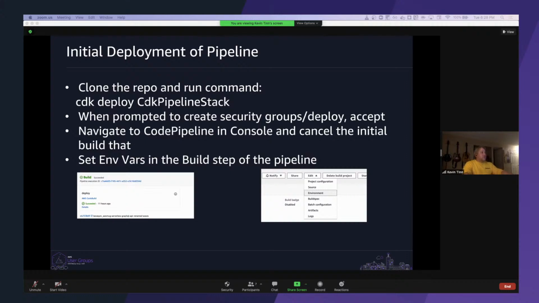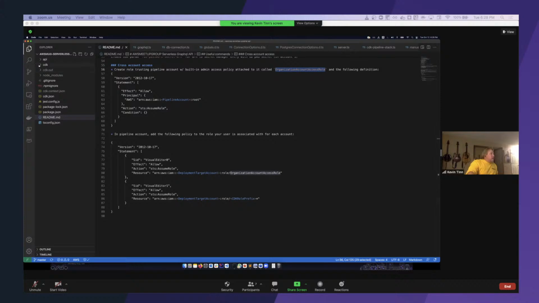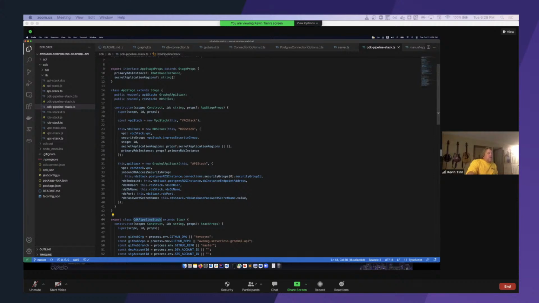Okay, and so we have to specify the CDK pipeline stack because we have a pretty complex CDK implementation here. And the stack in particular that we want to deploy is this CDK pipeline stack. Since there's different stacks within this repo, we do want to specify which one we are deploying, okay?